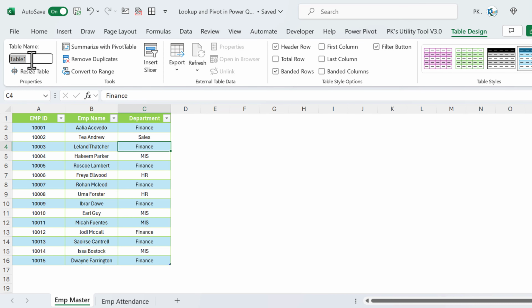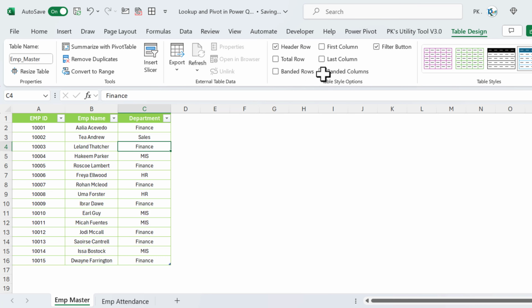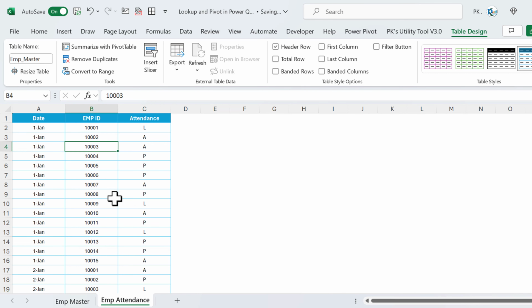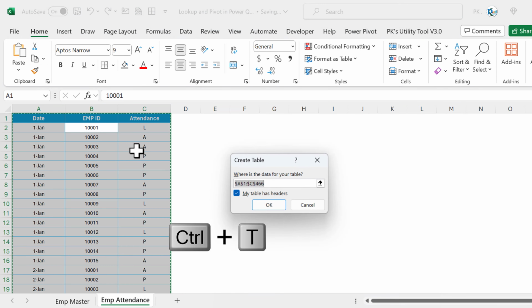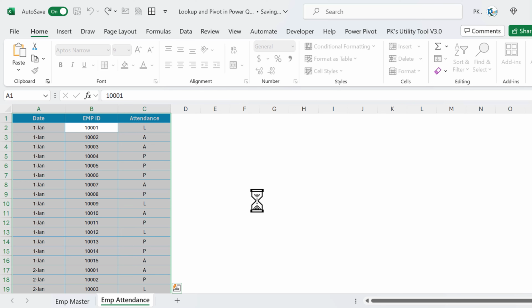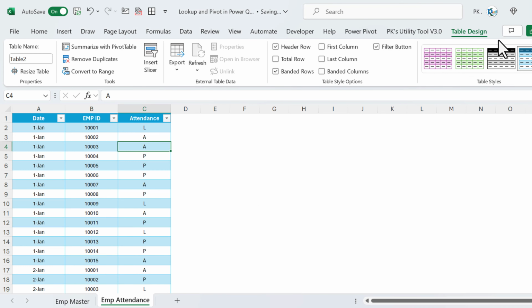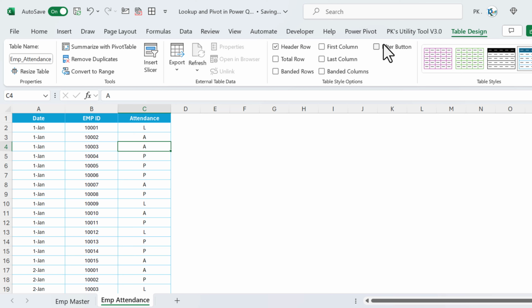We can change it to, let's say, employee master. Okay, I have put an underscore here, we cannot put a space there, and just hit enter. You can just uncheck this filter button. Now come to the employee attendance, select this range, press Ctrl T and click on OK. So this is also a table and we can see in the table design the name is Table 2. We can say this is employee attendance, and uncheck the filter button.